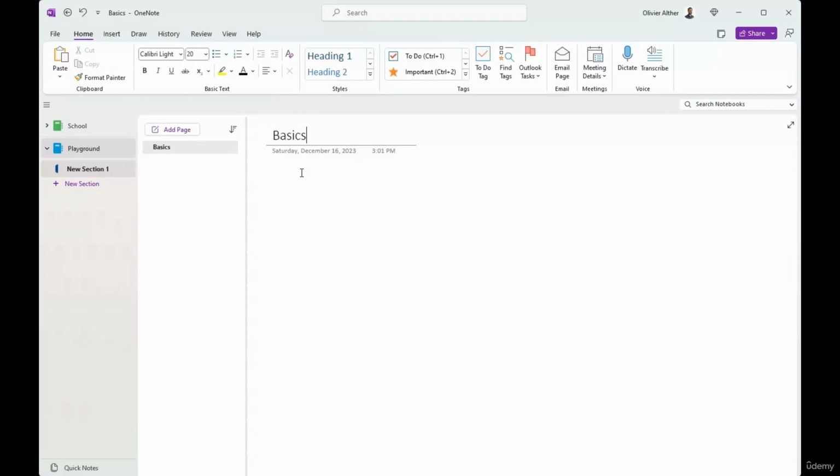What's special in OneNote is that whenever you click somewhere, there is a text container created. It's like a little box. This is a text. So a little box around is created, and you can move this box by going here. If you see the symbol, press your left button on the mouse, and you can drag and drop it to a different location.